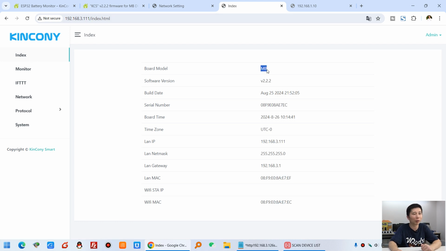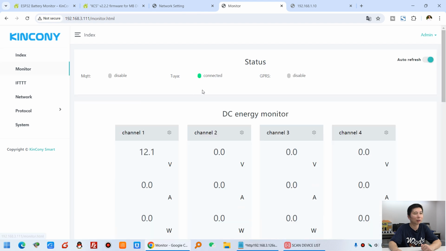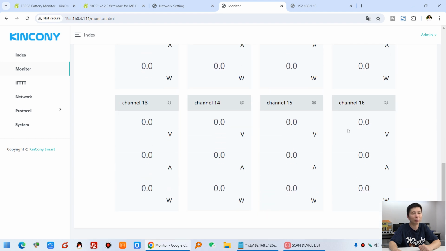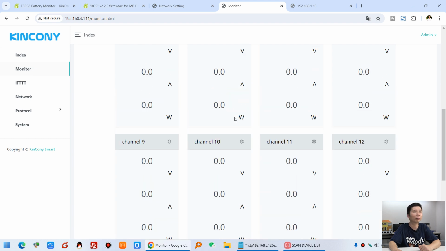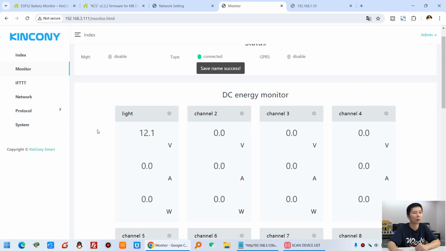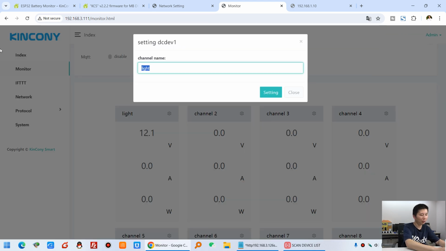You can see this is the board name. And this is the monitor. You can see I have connected with my Tuya mobile phone application and connected to the Tuya cloud server, so you can see I have enabled it, and it detects the MB board voltage, the current and the watt. There are 16 channels in total. Also you can rename every channel. For example, if the first load is a light, you can just rename it and click setting, and you can see it will be changed. Okay, now I can rename it back to the default.